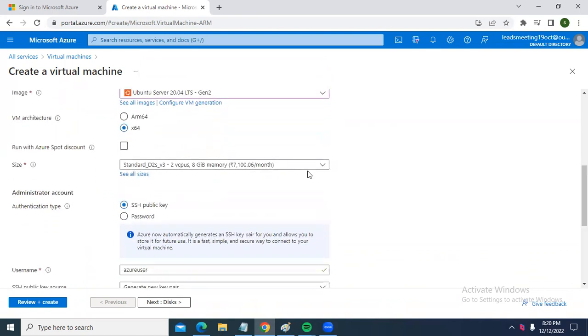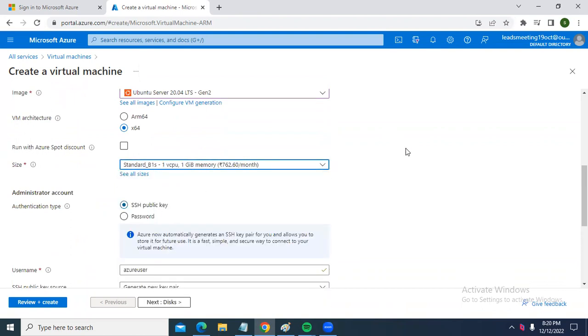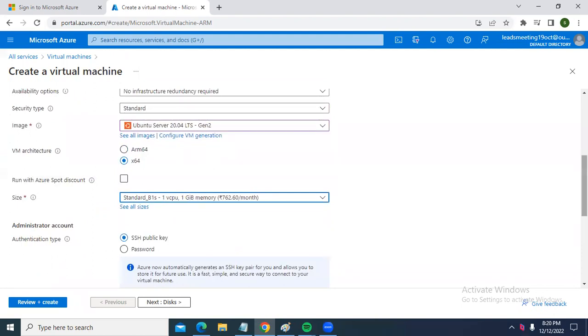Now it is asking the instance type, the instance size. So I am selecting B1S. B1S is enough for us because we are not doing any high configurations or any calculations. My intention is just to install some software. B1S means it is a system which has one CPU and 1 GB RAM.